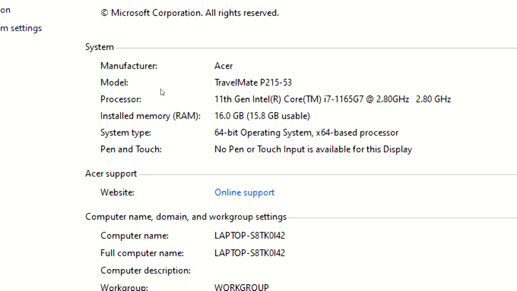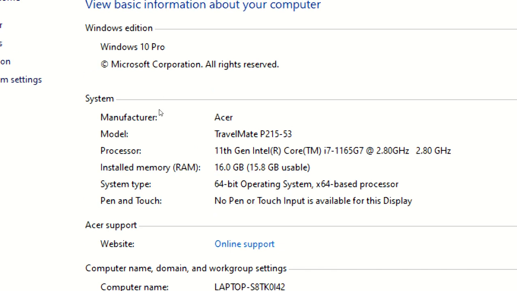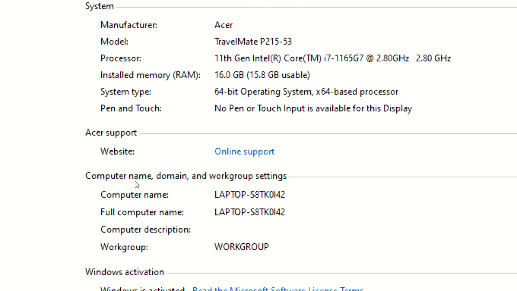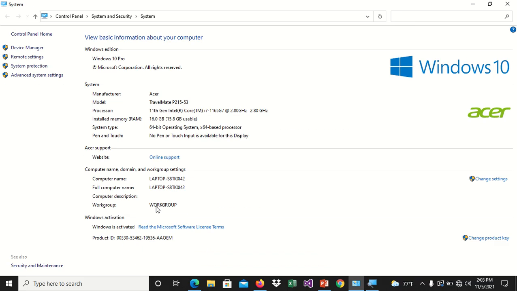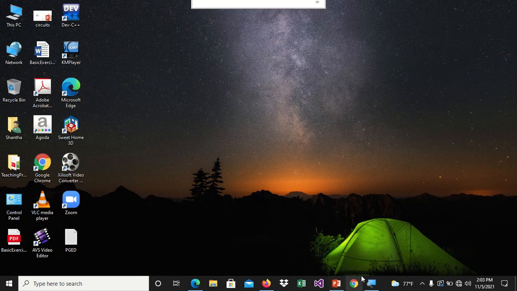Likewise, we can find all the information related to the system and operating system, and the name of the computer. If it is attached to any network, you can find that network and the workgroup. All this information can be found from the System window. So I close this. In your case you have to take note of this information. Okay, so that's about part one.